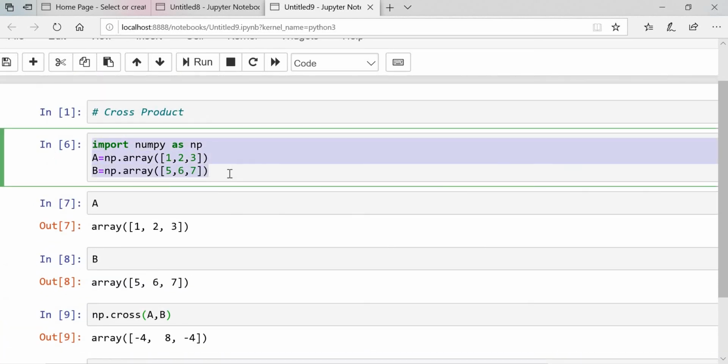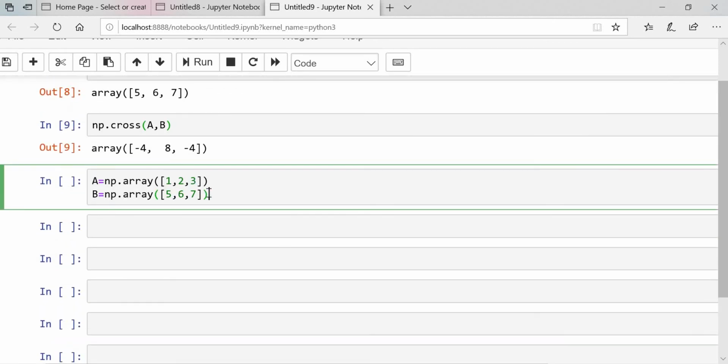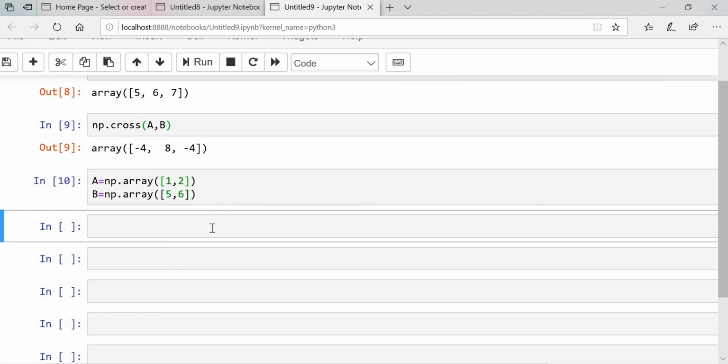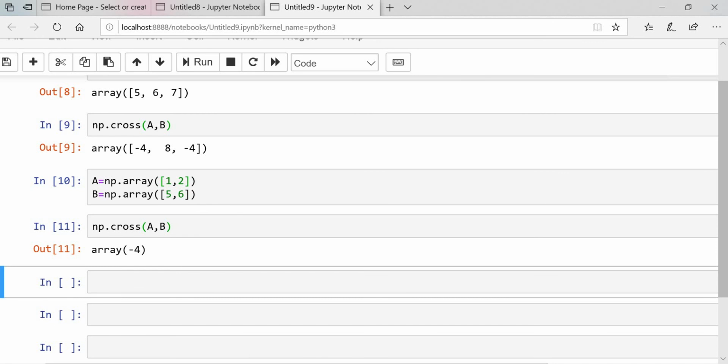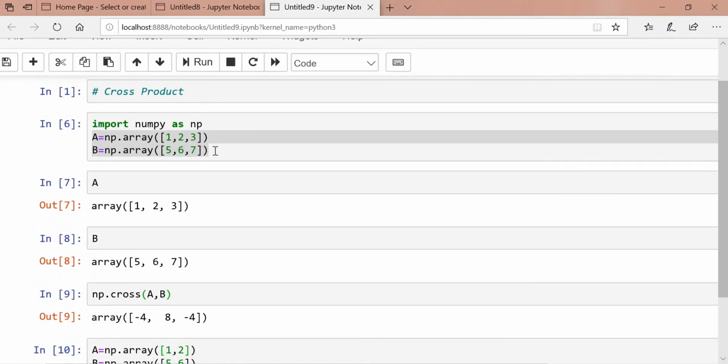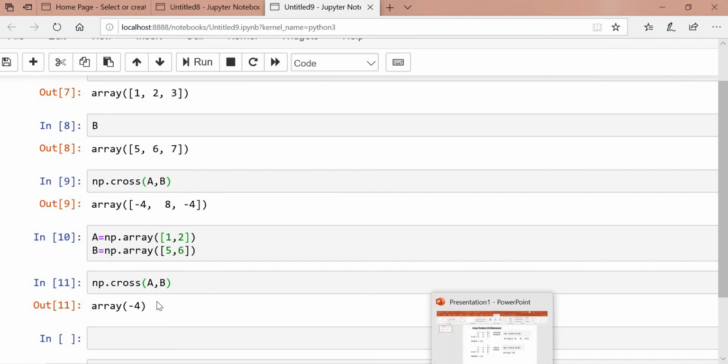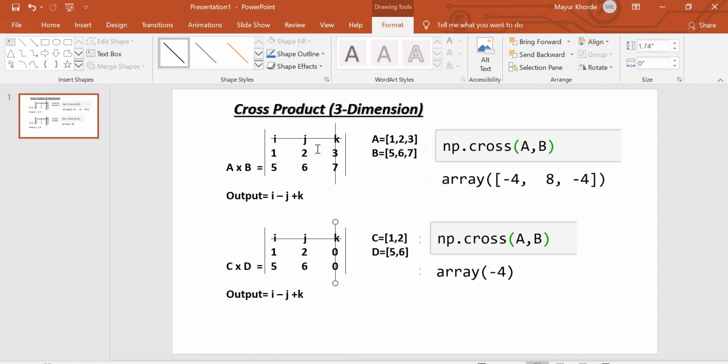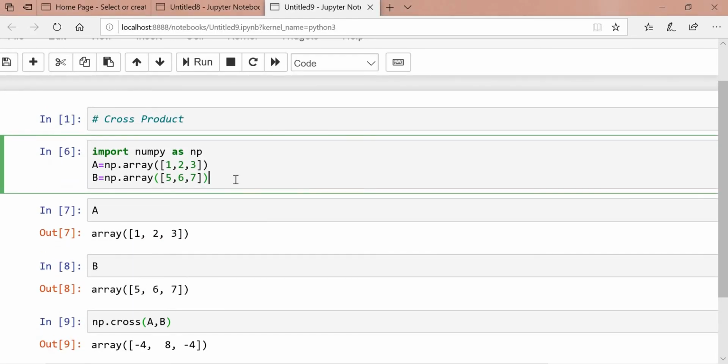We will take one more example. This time this is a 3D array and we are now going to use a 2D array. For that we will remove one element from each of these, and now simply take the cross product of a comma b. You can see here we got minus 4, same as what we got in the theory session, right? So like this cross product will work with 3D array and 2D array, and we got the direct output. But what is the backend work? We have seen over here, guys. Hope this makes sense how to do the cross product with 3D array and 2D array.